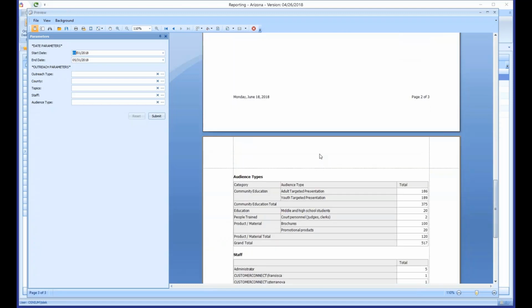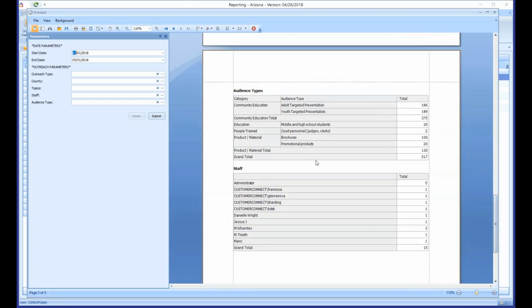And then if I scroll down to my audience types, just to explain how this section works, again, because we have 2 columns here, I can see under my audience types under the category of community education, I can see the totals for community education and the audience types. Okay, so then under education, I can see there was 20 middle and high school students. Under product and material, okay, I can get my totals here. So it's 100 brochures, 20 promotional products totaling 120, and then everything in total is 517.